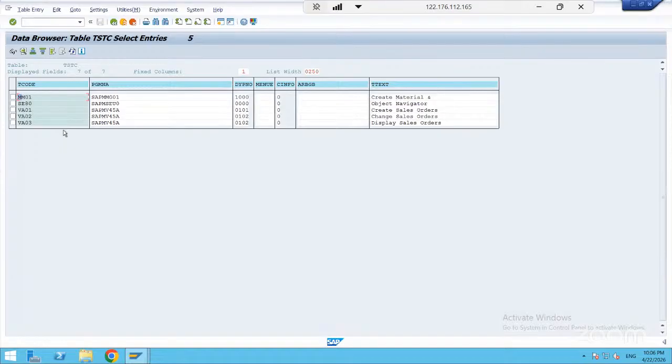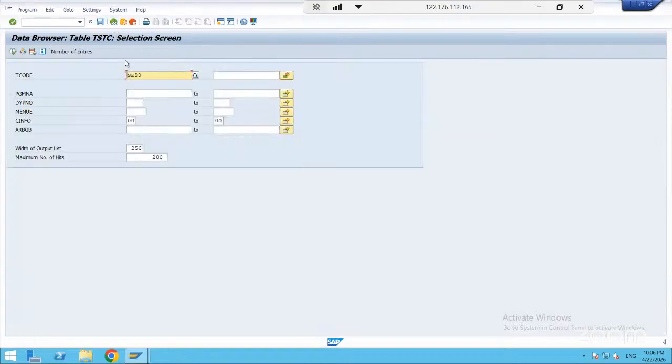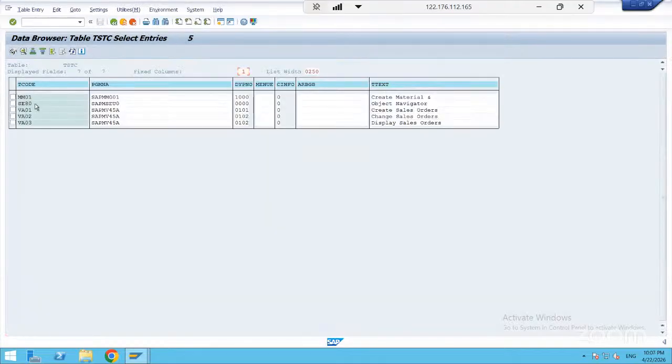It came, right? Everything in SAP, all the business transaction codes, will be available. Again, there are two types of transaction codes: business transaction codes and technical transaction codes. Think of examples. MM01 is business. SE80 is not business, it is a technical transaction. VA01, VA02, VA03 are all business transaction codes.